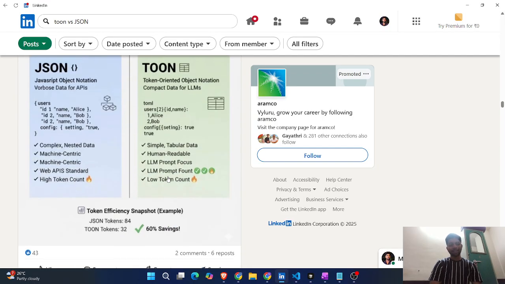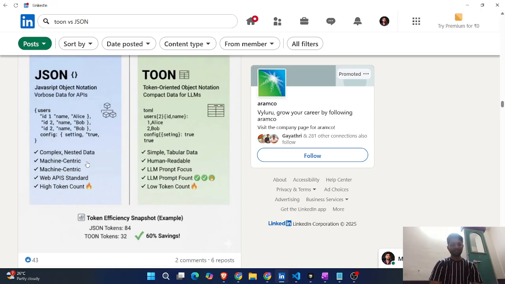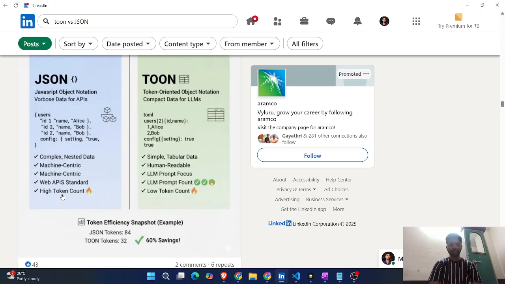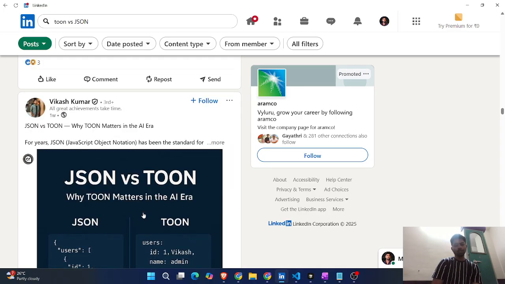Majorly, that's it. Some people are saying it is machine centric, and it is also human readable. Agree, and it's basically LLM focused. Completely agree. So TOON is majorly for LLM based applications. JSON is for your normal web applications, where you by default pass some request and get some response in that manner. Go ahead with JSON. It's the best approach because there is no cost involved, no tokens are involved. So obviously go ahead with JSON. That's the conclusion, guys.